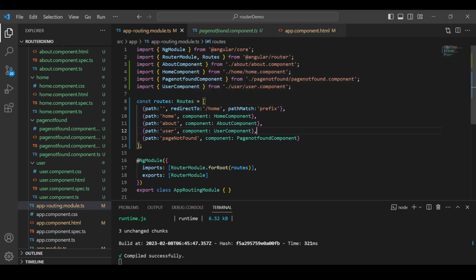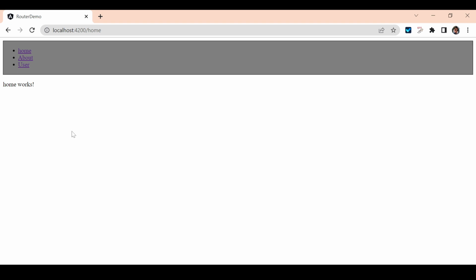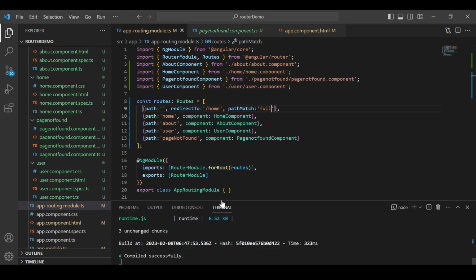So how can we fix this? We can fix this using full. Okay, so as of now let's just use the full match, and then let's check whether the issue got resolved or not. So when we click on about, now you see about is getting loaded. When we click on user, user is working. Okay, then the obvious question is when we should go for full match and when we should go for prefix. In order to understand that, we have to create one route.